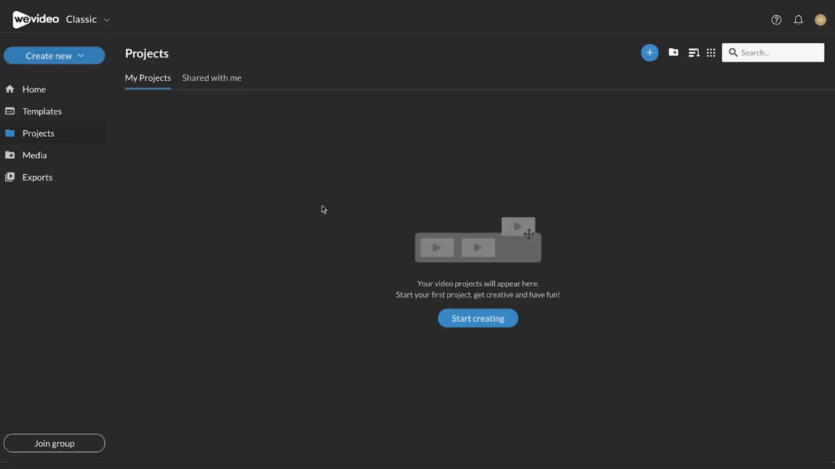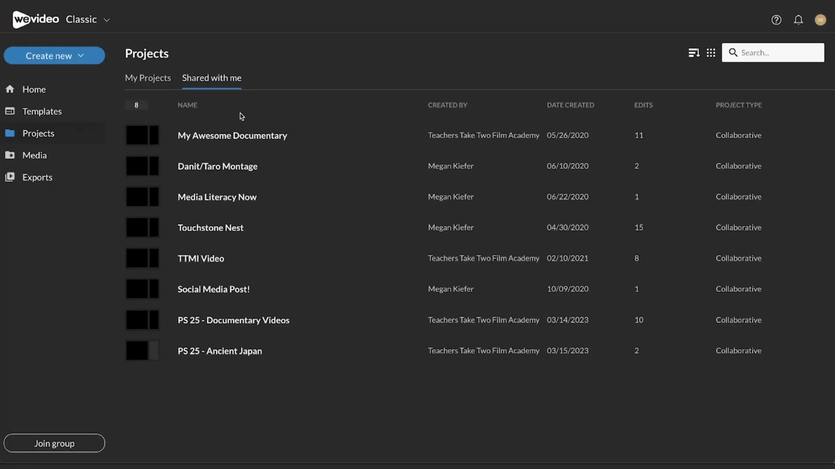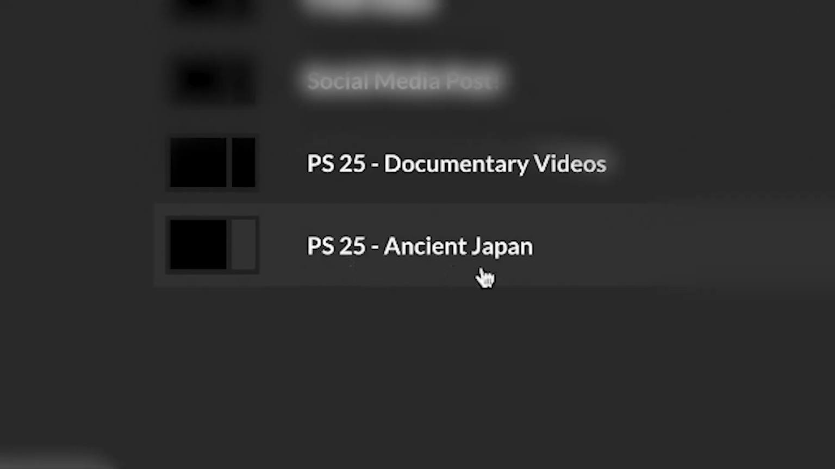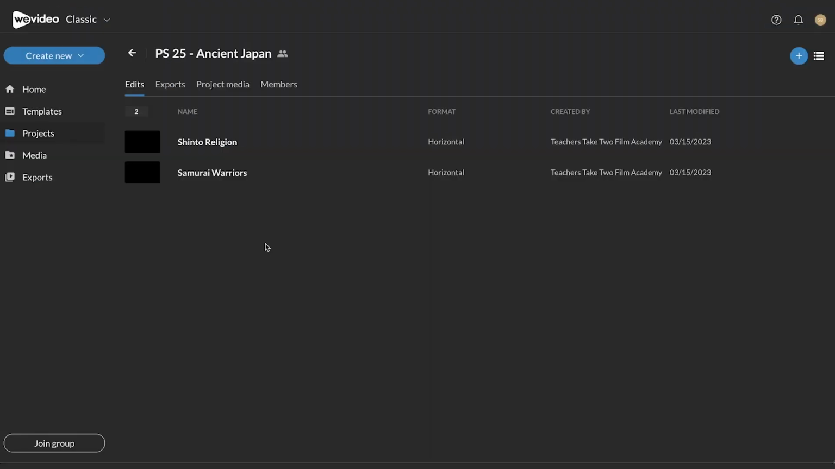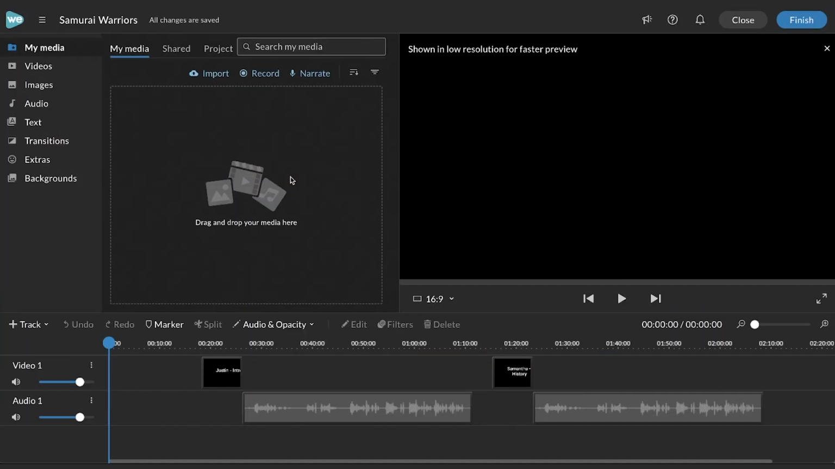You'll see that this area right here is blank. If yours is blank, that is absolutely fine. It should be blank. If we click on Shared with Me, you'll see that there are many different options here, but you're looking for an option that has your school name on it. I'm going to pretend that my school's name is PS25, and there is our project. We are working on ancient Japan. I'm going to click on that, and now we're on a page that lists the topics of our different groups in our class. My group is making a video about samurai warriors, so I'm going to click on that one. And now finally we are inside of the WeVideo editor.